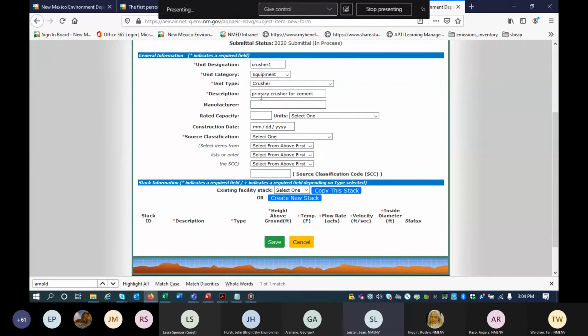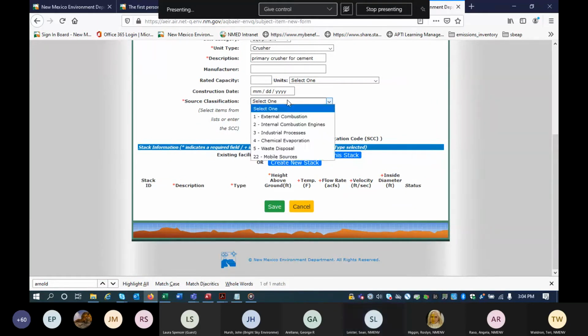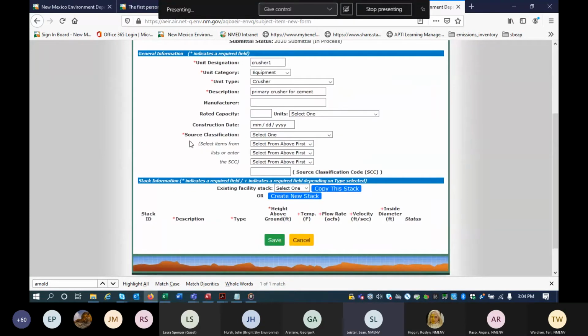For the purpose of this training, I will not put this information in right here, but if you do have any of this, please put them in, because we'll be happy to collect any data that you give us. And as far as the SCC, there is SCCs, which stands for Source Classification Codes, are given out by the EPA, and each piece of equipment has a unique SCC identifier.